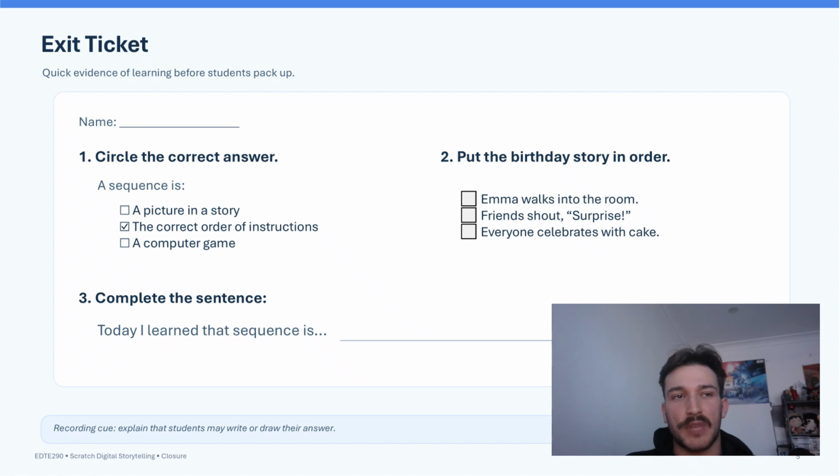As you complete your exit ticket, I want you to think about your own Scratch project. Did your story happen in the correct order? Did you need to move any blocks around? Did your sprite do what you expected it to do?